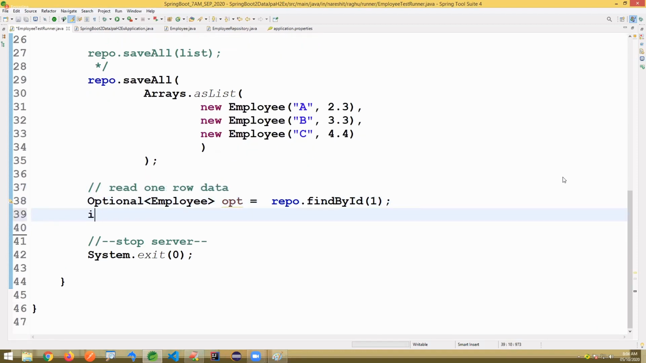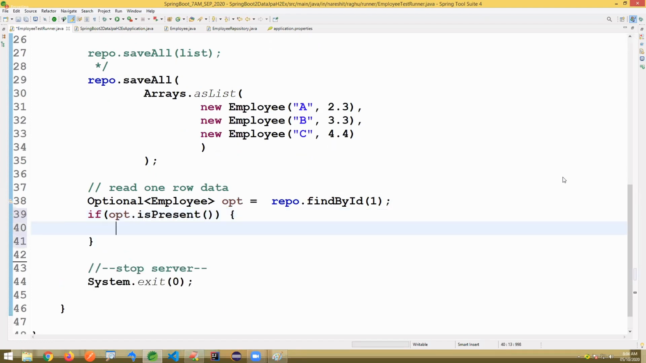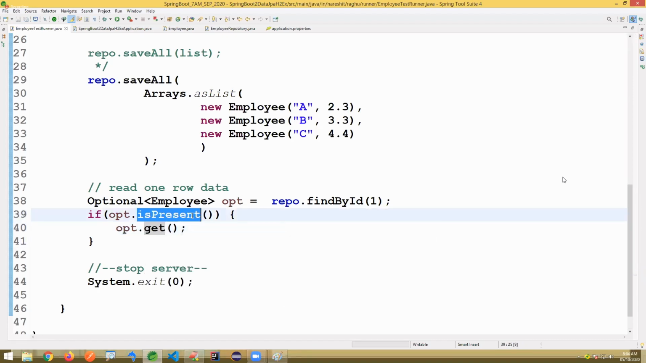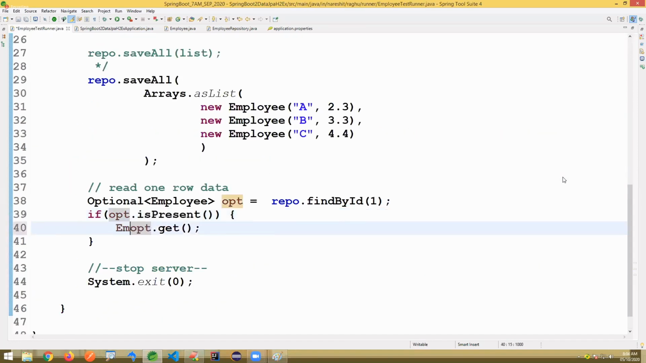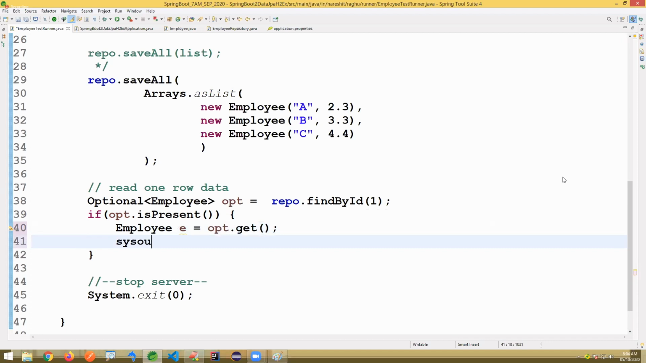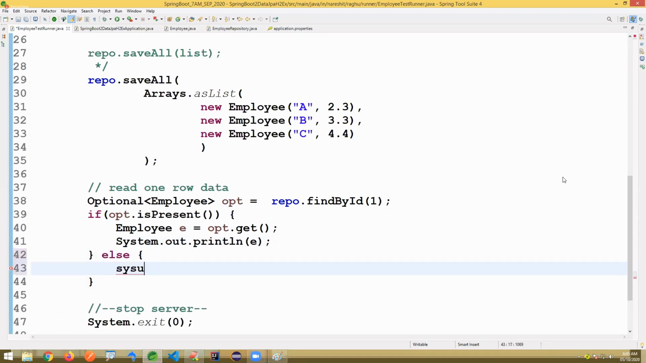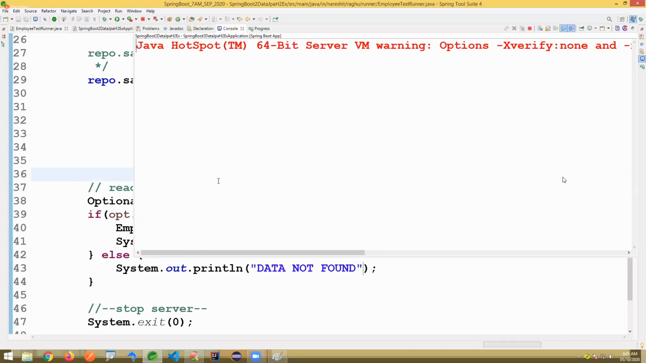Now here we have to write if opt dot is present, or is empty, however you want to take it. opt dot get is to read the actual data, and is present is checking null or not. Null checking is what they are doing here, they made it a standard. Now read the actual employee object like this and sys out. Else condition I'm just writing here, of course not required: data not found.